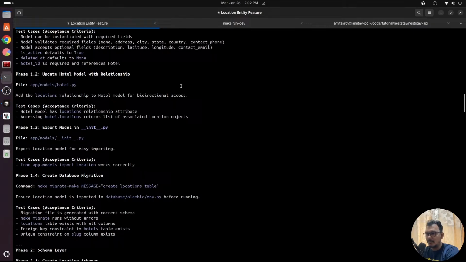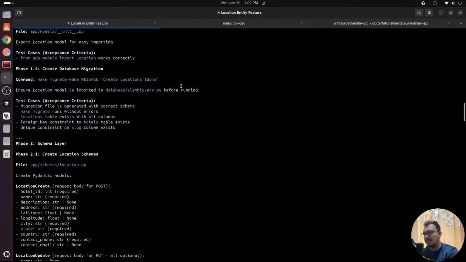Model will be created in 1.3. Oops, sorry. Make migration with message create location table. Ensure location is imported. Okay, this is all fine. Test cases, acceptance criteria: migration file is generated with correct schema, make migrate runs without errors. You know, I have created the test cases, but I haven't done a setup for tests, and we haven't written tests for our hotel APIs as well. We have to do that.